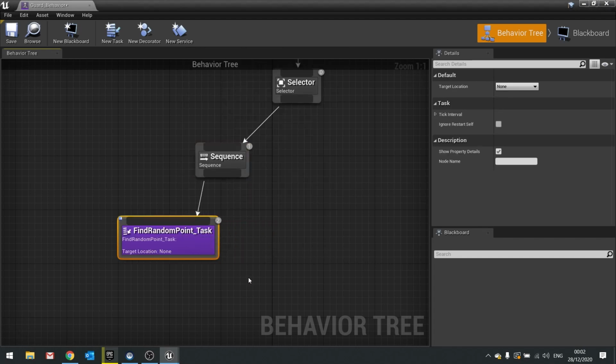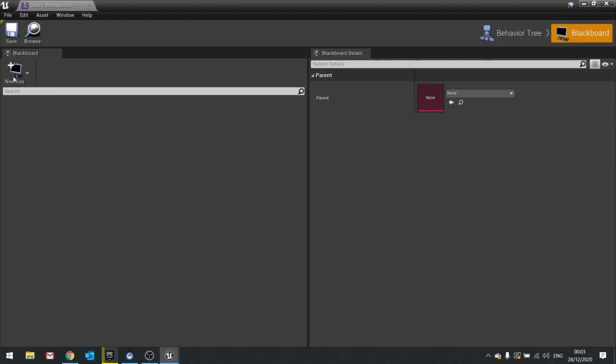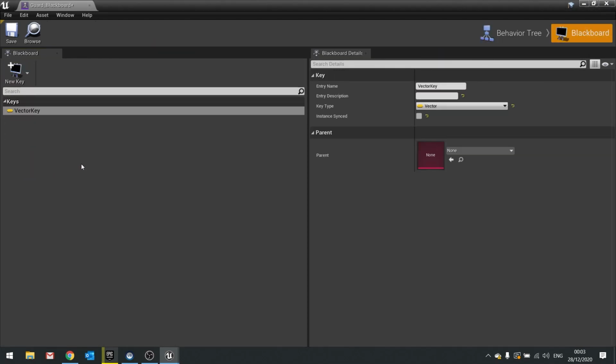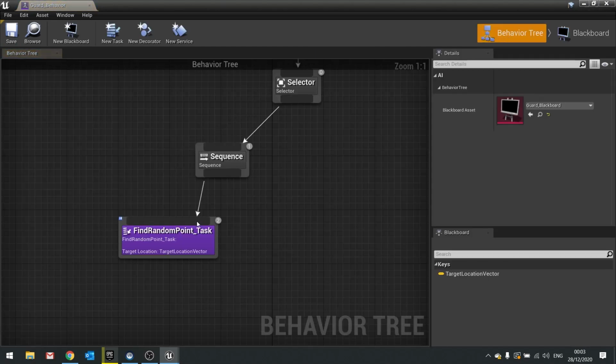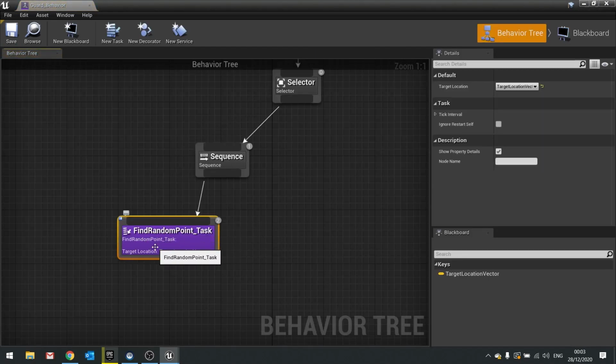And there it is. Now, as I said, we need a Blackboard key that we haven't yet made. So let's make it. Go to the Blackboard on the top right and go new key and choose vector. I'm going to name this one target location vector. Hit save, go back to your behavior tree. Click on your find random point task and you should see your target location key has now been set to that location vector key in the Blackboard that we just made. If it doesn't, just choose it from the drop down.